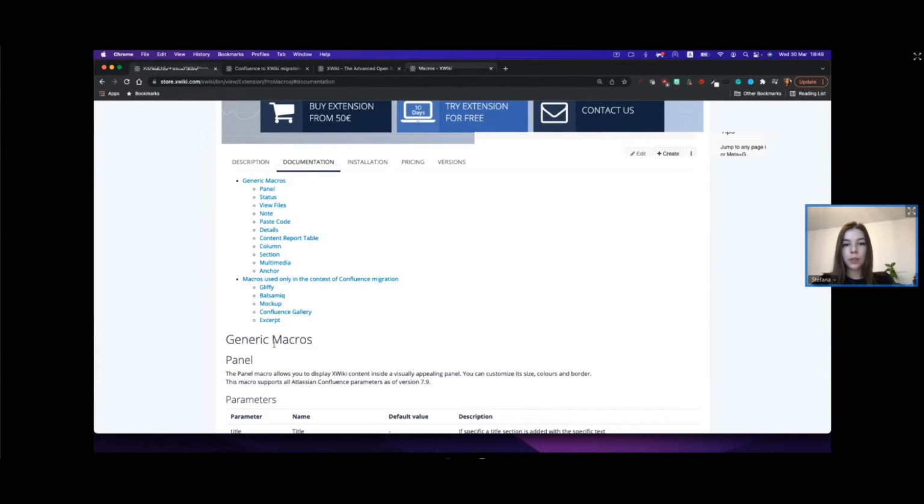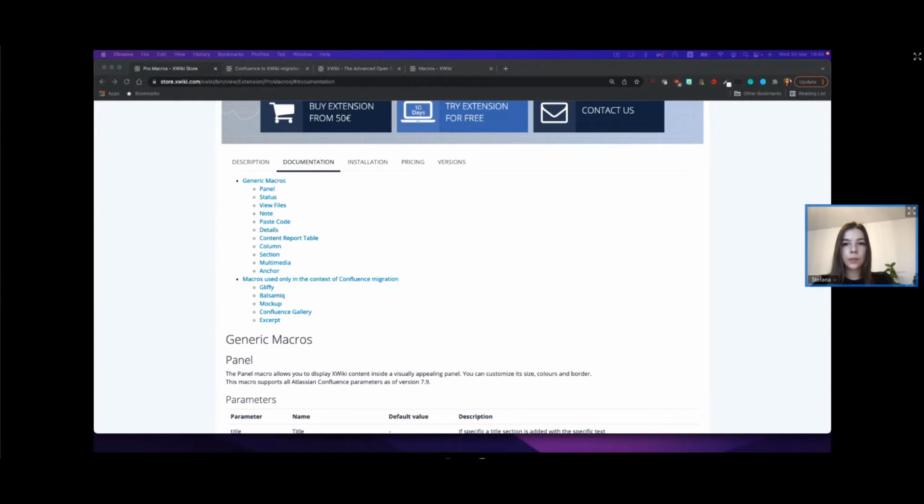If you would need us to tell you exactly which macros that you are using exist or not in XWiki, you can share with us the list of the macros in Confluence, and let me show you what it looks like.